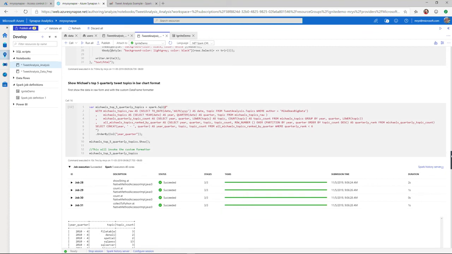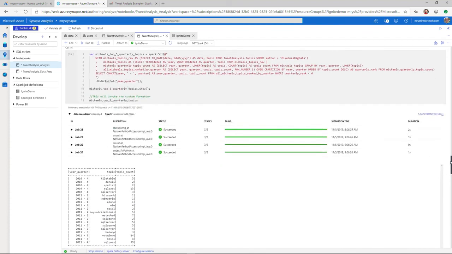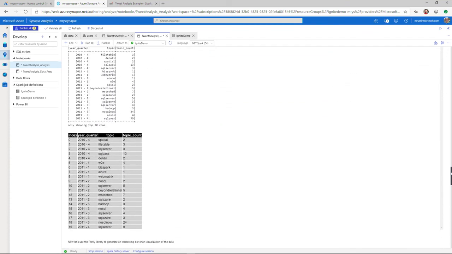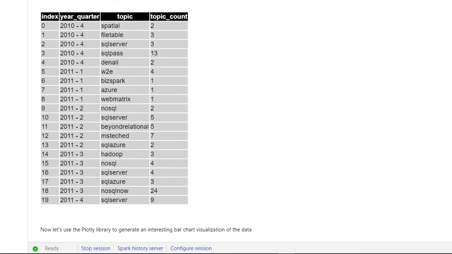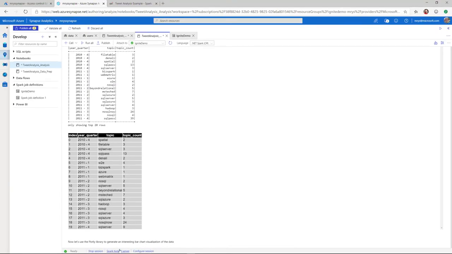So let's go down here. And now you see here, this is the new formatting that I just created. So this is basically me using .NET code in my .NET notebook to show some cool formatting of a data frame that I created with Spark.NET. And now I can go do even more.